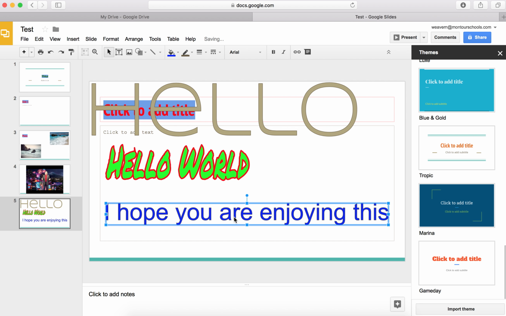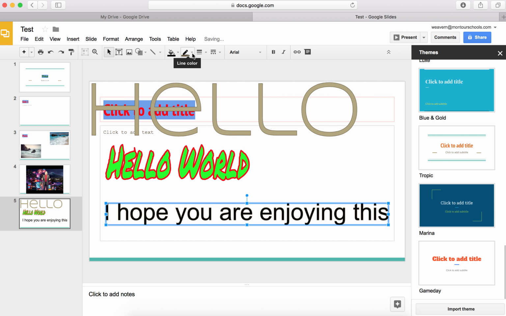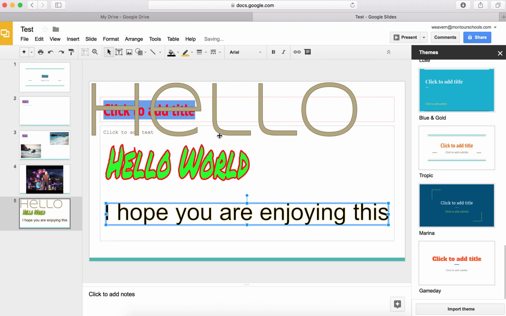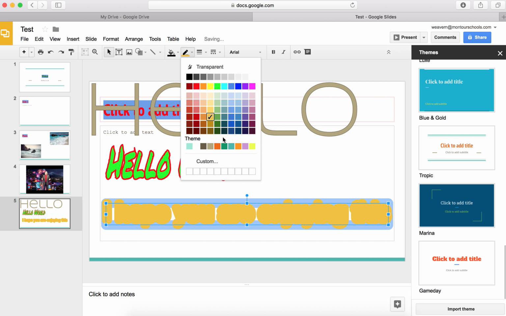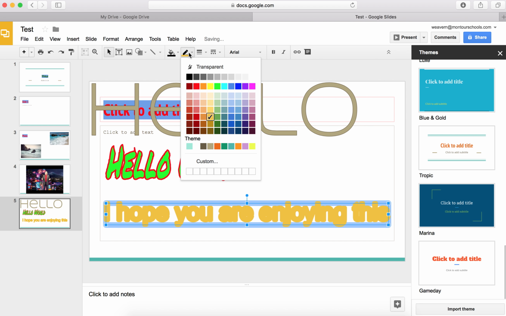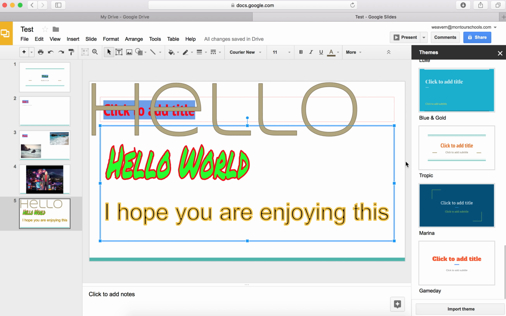Same thing down here. If I click on that, I change the fill color to black. I change the line color to purple, or not purple, yellow. I change the line width to 24. That's way too heavy. I can change the line width to like 12. That's still too heavy. And there we go. Boom. That's word art.